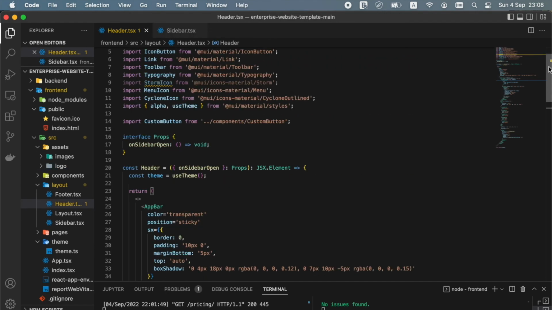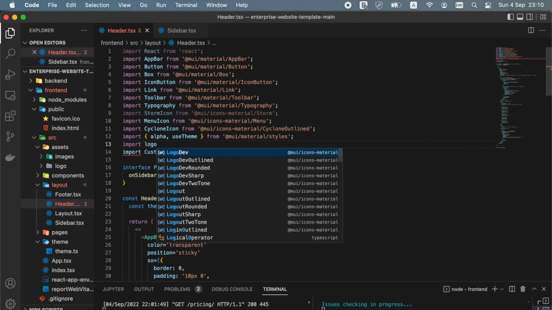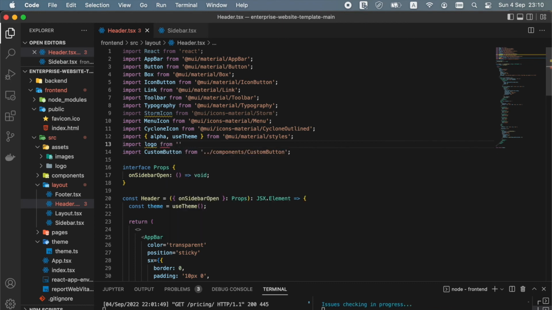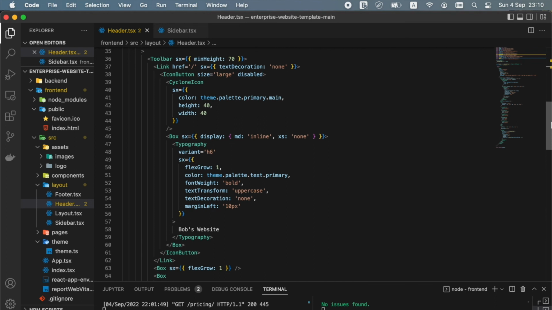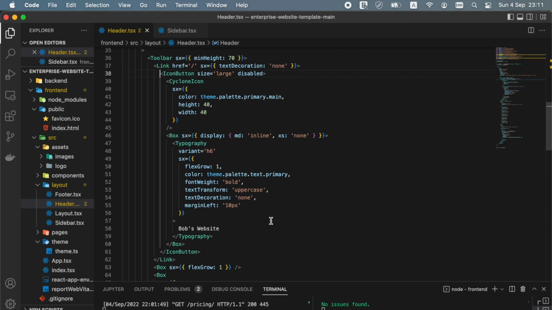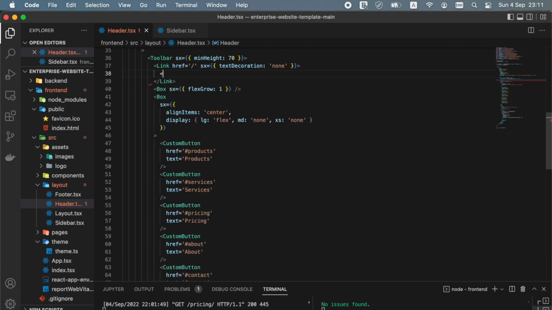In the header.tsx file, at the top, in the import section, type import logo from single quote /assets/logo/react.png single quote semicolon. Next, scroll down to line 38. Delete the code between lines 38 and 61. Next, add a self-closing image tag.